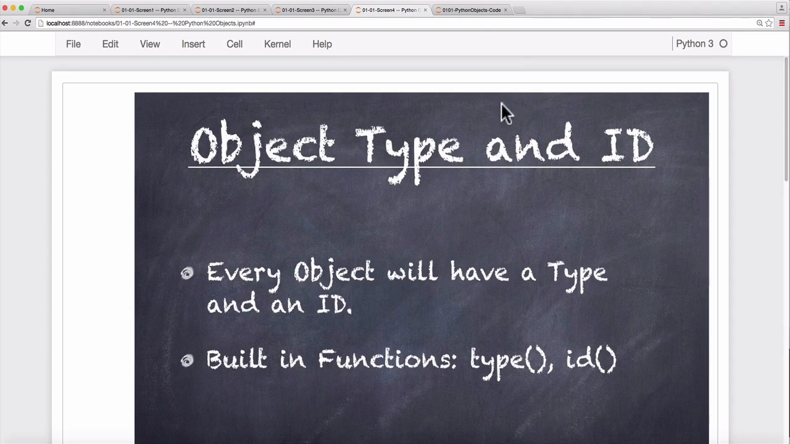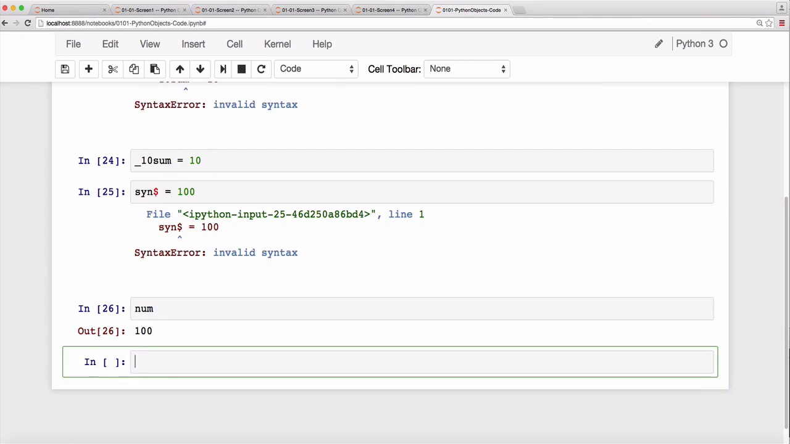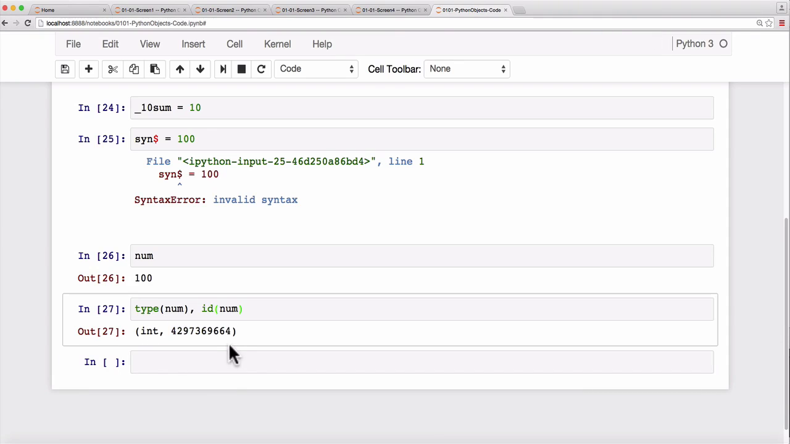Let us see a few examples. We have an object called num. It has a value of 100. Let us see what is the type of this. Let us say type of num, and also let us see what is the ID of this, id of num. So the type is integer, an integer class, and the ID is some numerical number. Actually it is the memory address where this object is stored.